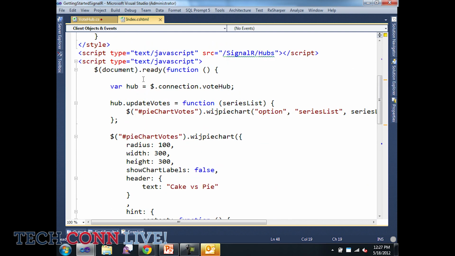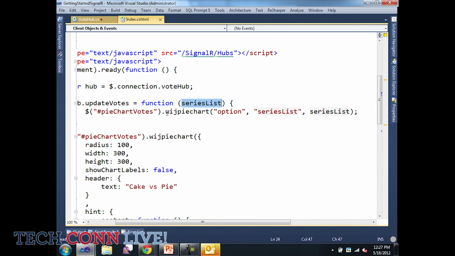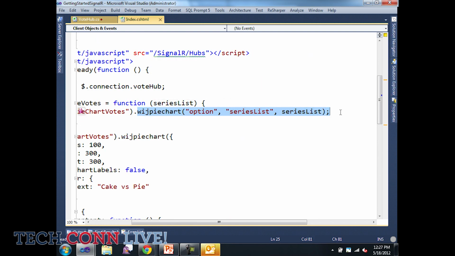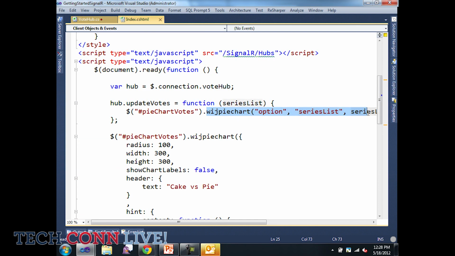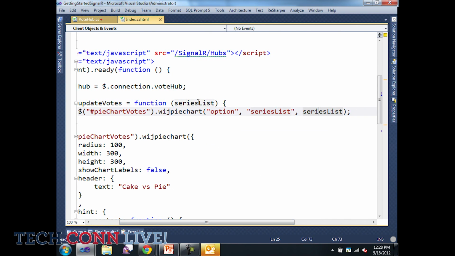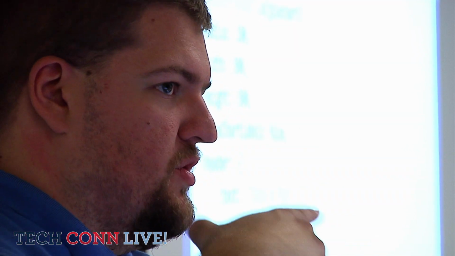If I look at the actual code, I cache the connection because I don't want to type that every time. I wire up the updateVotes call, or method, that takes a series list. So this is just an array of objects. I can take that object and I can pass it directly into Wijmo. So Wijmo, using jQuery UI syntax, I update the option for seriesList. I pass that complex object directly in. Wijmo knows how to take that data and do the animation to the new values. I'm done. I don't have to do anything else.